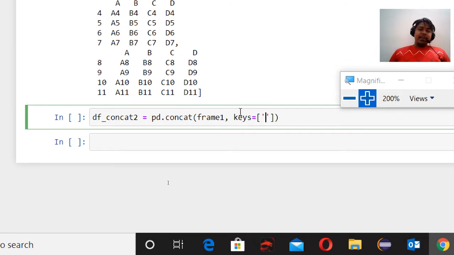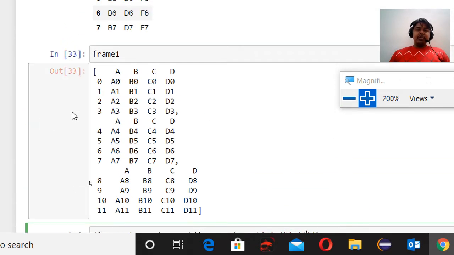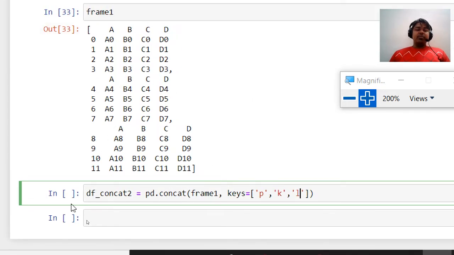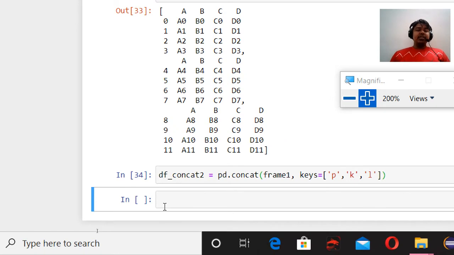So let's make it p, comma, k, comma, l. This is the key which we are assigning to these data frames. This data frame gets a key, this data frame gets a key, and this data frame gets a key. Whenever we would like to fetch a particular data frame from this bigger data frame, we can refer to these keys. Now we'll run it. It has run without any error.